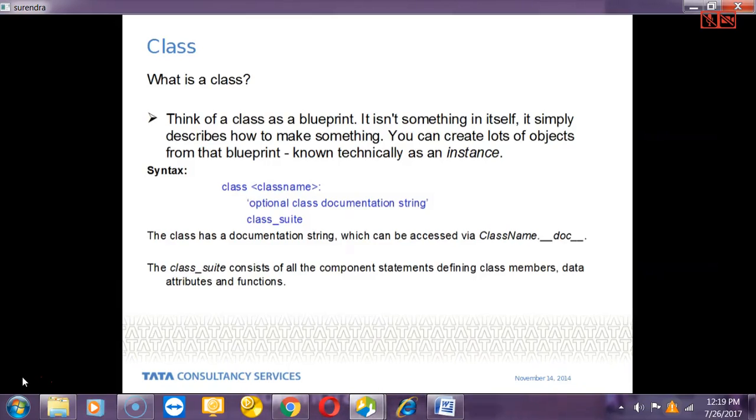What are the rules and regulations for creating a class? Class is a keyword followed by the class name. The class name always starts with a capital letter, as per the coding guidelines, and ends with the colon symbol.